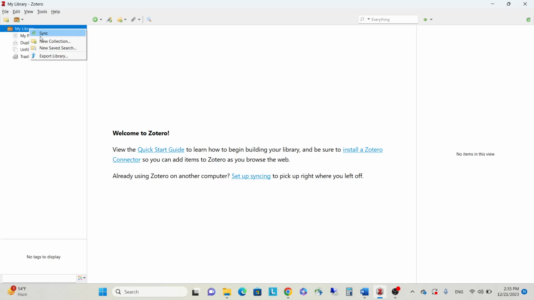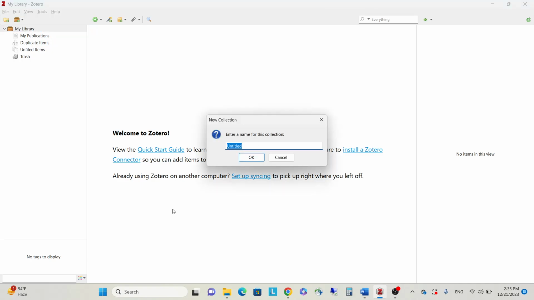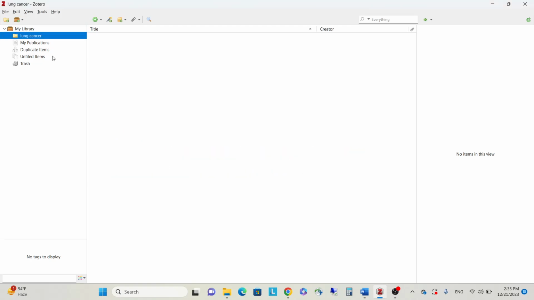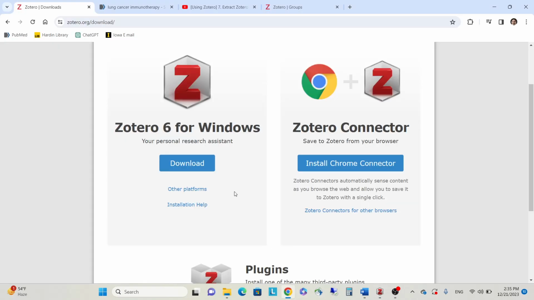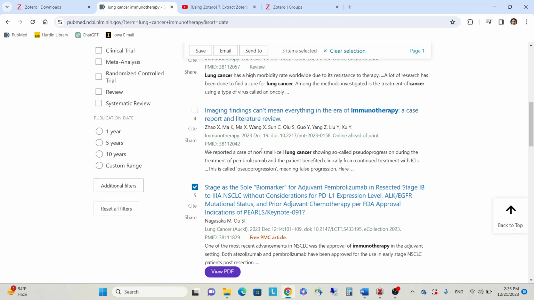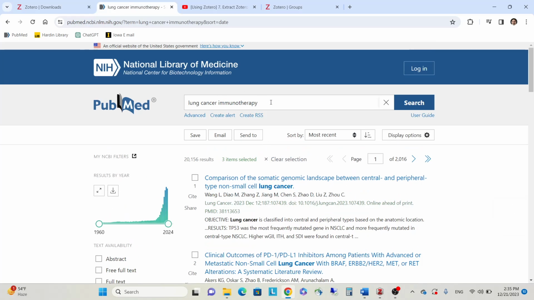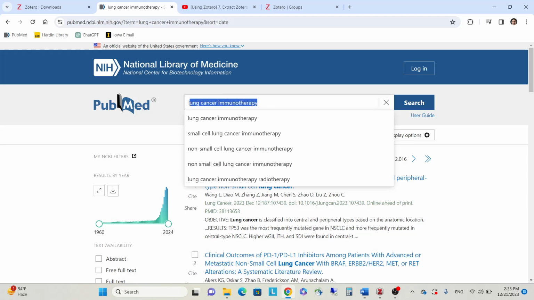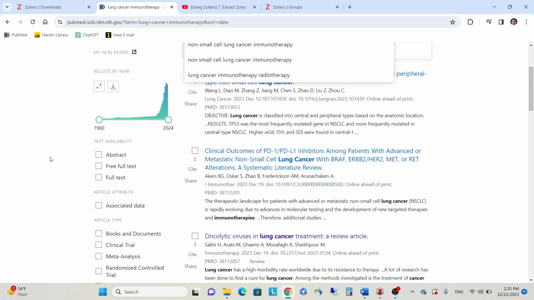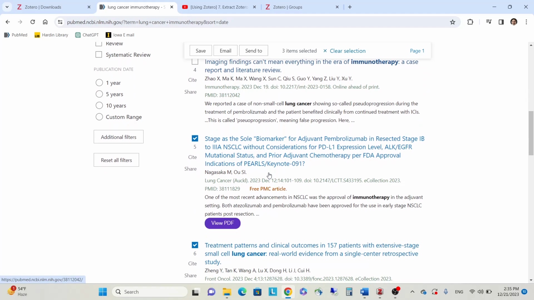So I'm going to start a new collection here. I'm going to call it lung cancer. Okay. So now we have a collection specifically for lung cancer for the manuscript. Okay. Then we want to go into PubMed to look for references for the manuscript. So if we look for lung cancer immunotherapy and search that, we'll get all these hits here.